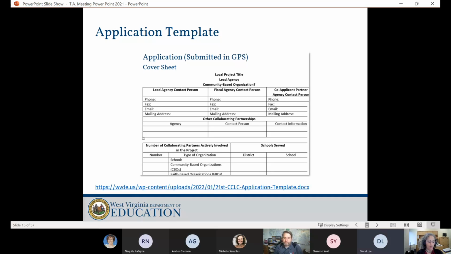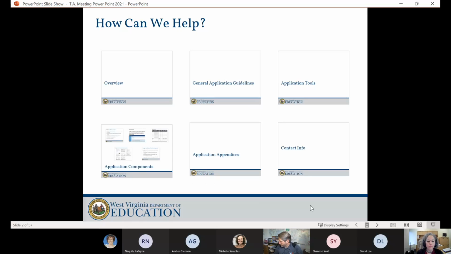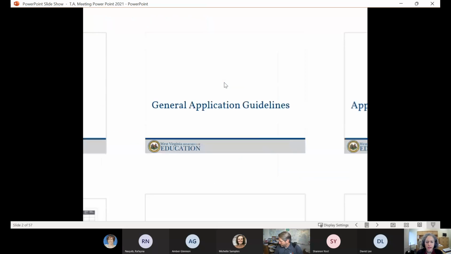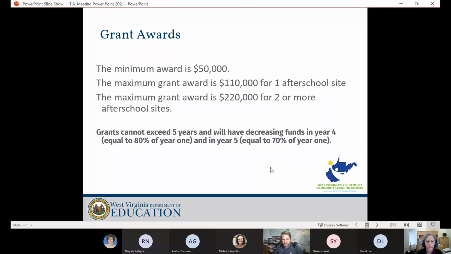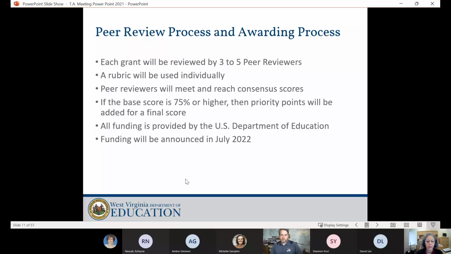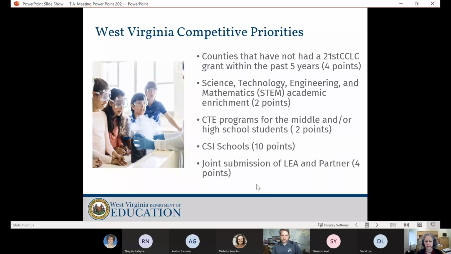Christy, why don't you go to that priority reports so we can go over them as people have questions about it. Sure. So that is in the application guidelines. Oh, there we go. Okay, if you haven't had it in the last 5 years, of course, that hasn't changed much. The 5 points, the STEM activity, 2 points.